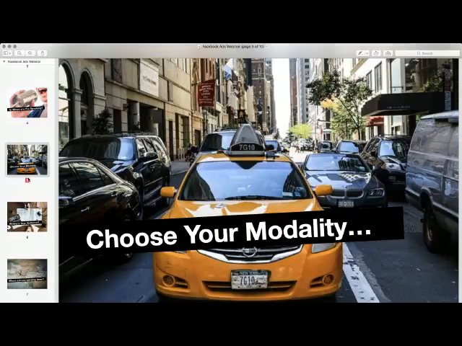So the modality, what I'm talking about here is image, video, or something else. There's things called carousels, and there's a whole bunch of very complicated stuff you can do in Facebook. We're not covering that today. We're just doing the basic stuff. But for me, I love the Facebook image. I think the old saying, a picture paints 1,000 words, is awesome.